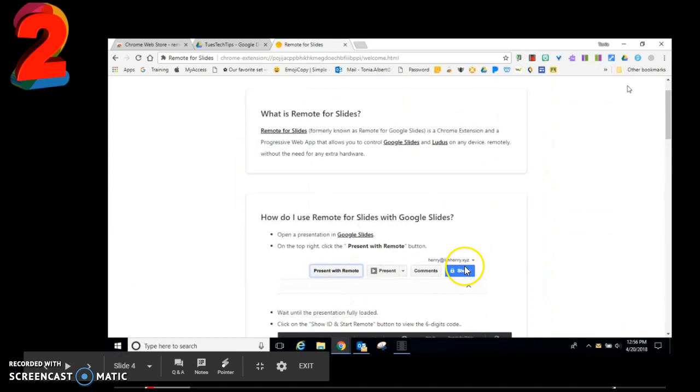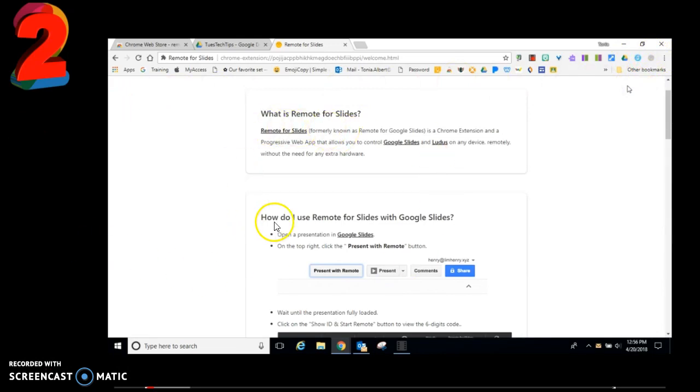Now, if you prefer written directions, you can right-click on the extension up here, and the written directions for how to use it will come up.